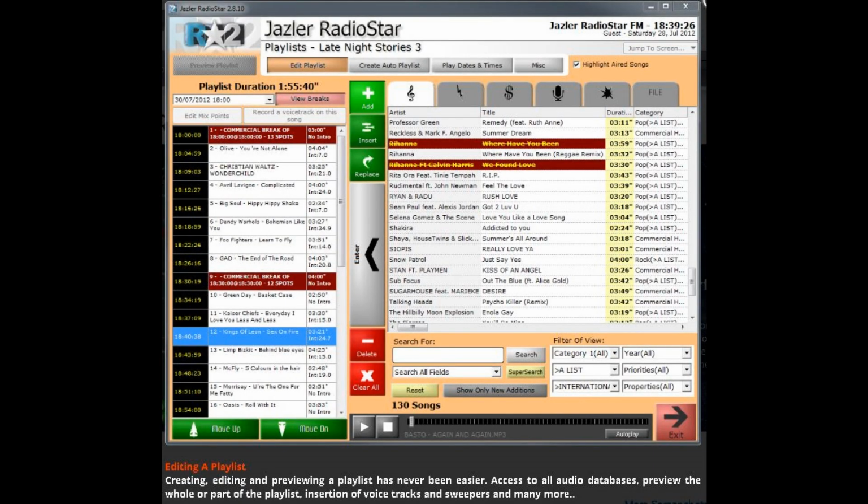Editing a playlist. Creating, editing and previewing a playlist has never been easier. Access to all audio databases, preview the whole or part of the playlist, insertion of voice tracks and sweepers and many more.